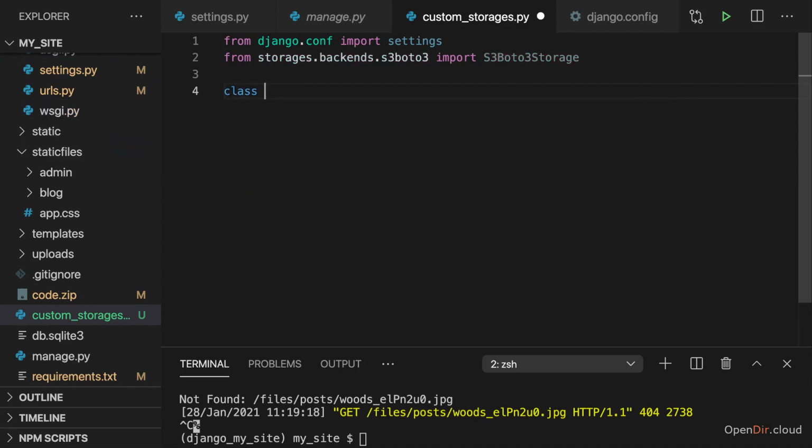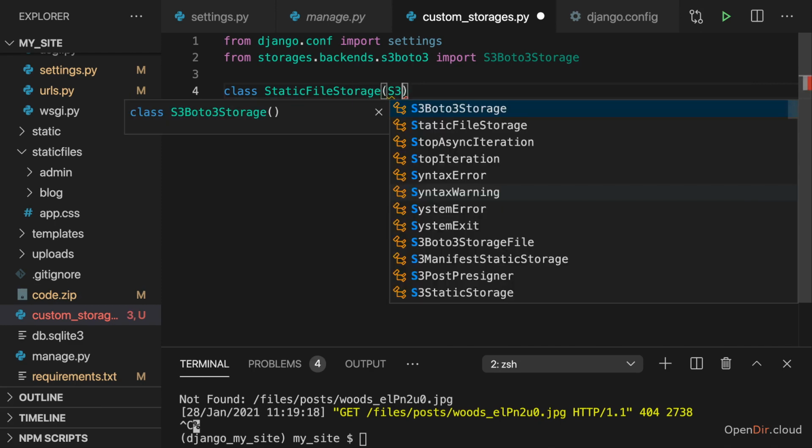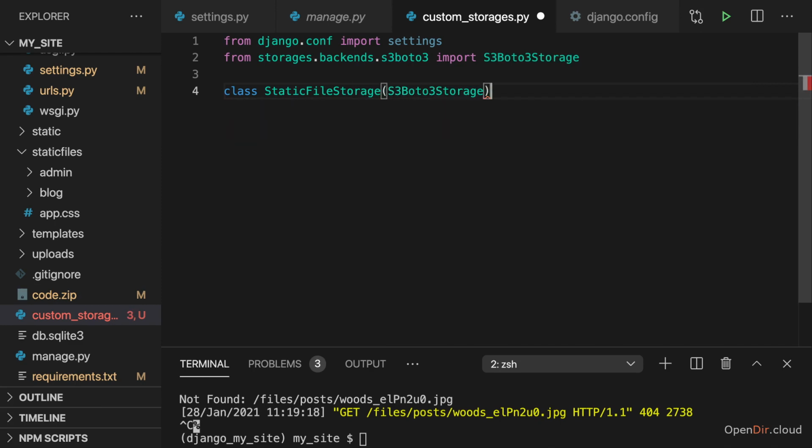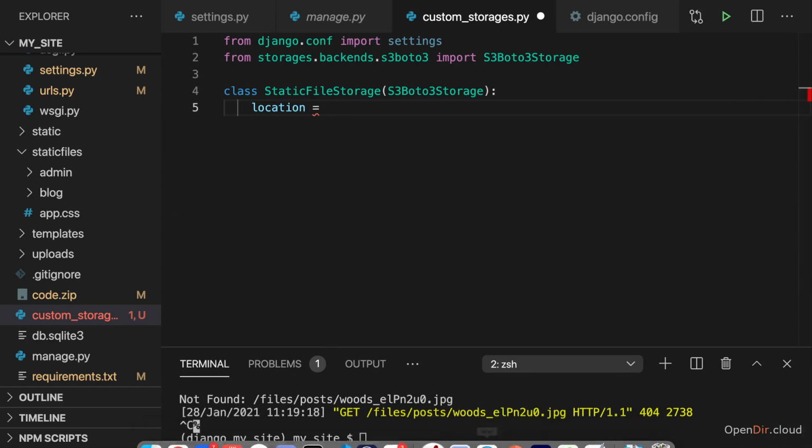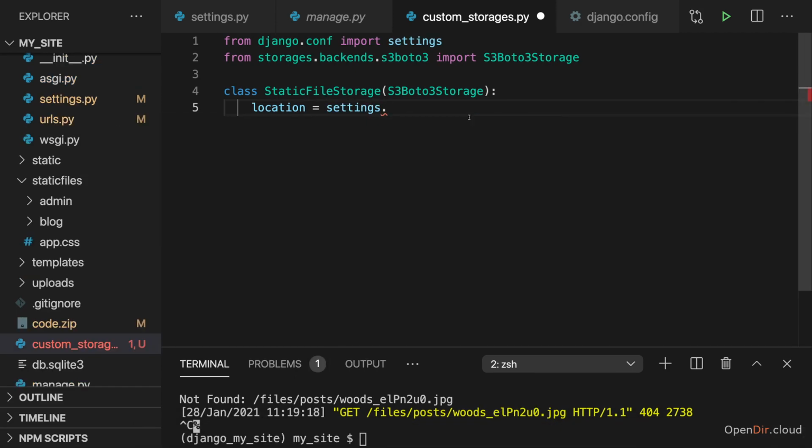Now in this file, we create a new class, which we, for example, name StaticFileStorage. And this class extends the S3Boto3Storage, which we're importing. In here, we can then set a location property and point at settings and use a static files folder key here. This name is up to you though, because that's a setting we will add manually to the settings.py file in a second.